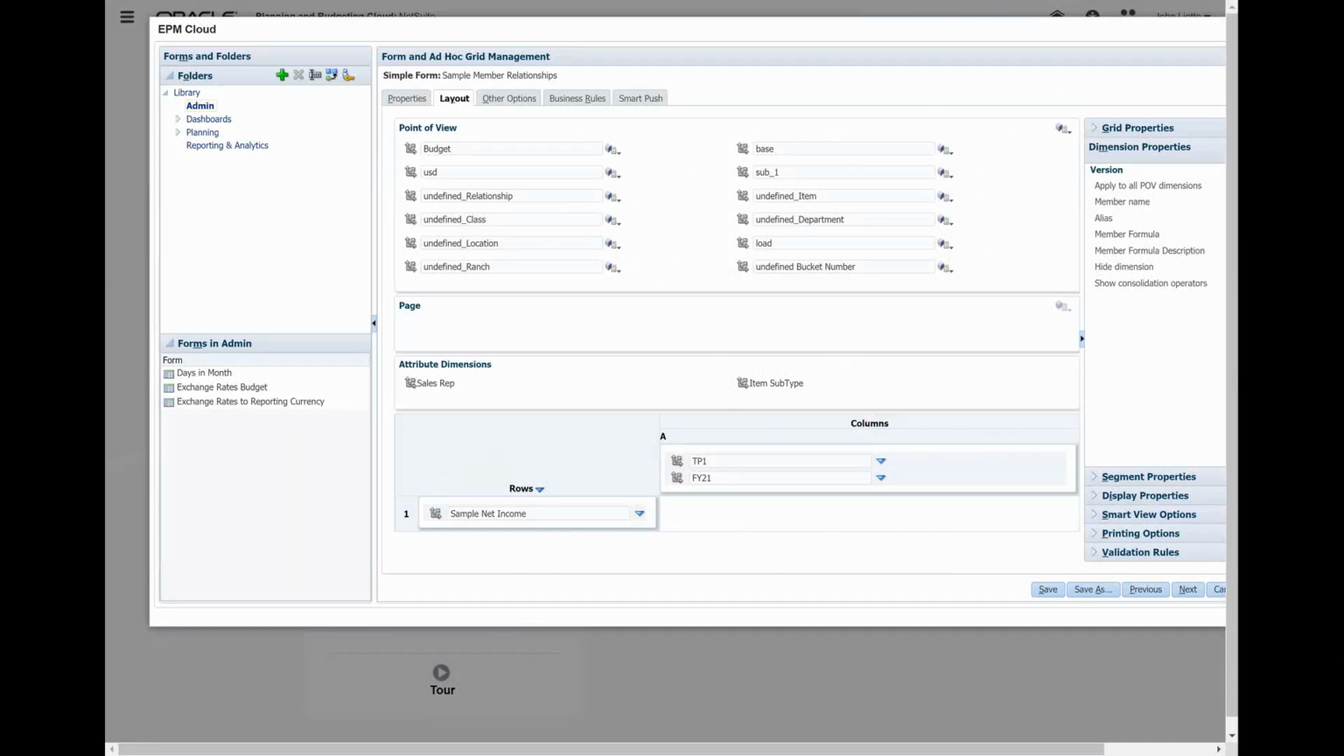Hi, I'm John Liette from MindStream Analytics, and I want to share with you a little bit about member relationships within planning and budgeting cloud services and understand how to leverage them in forms and reporting to generate a dynamic output based upon the relationships that we tell it to.